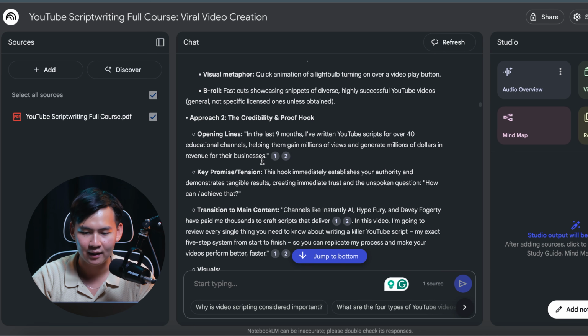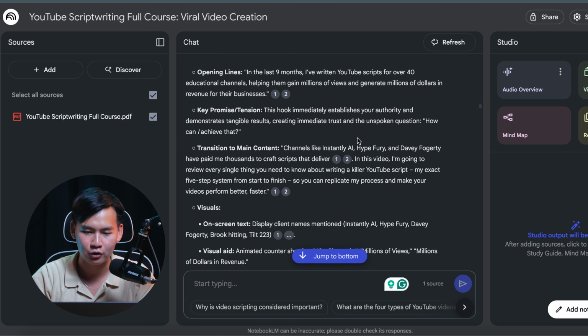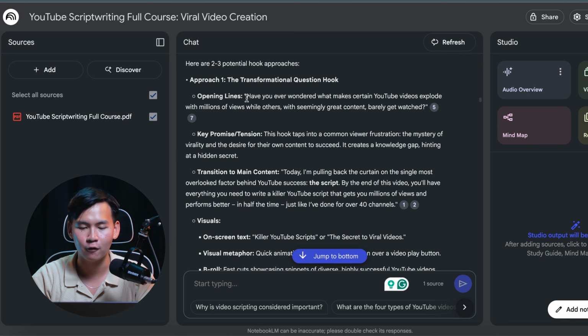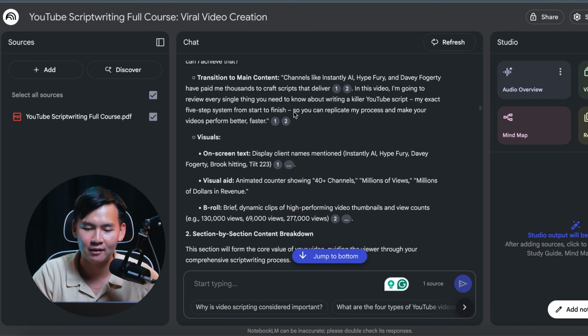Okay, let's see hook 2. In the last 9 months, this credibility approach again, and it only gave me 2 approaches for the hooks. And even just looking at this very first hook, this does feel more GPT. It doesn't really feel like it followed any of the guidelines, especially since the opening line doesn't validate the click of how to make a killer YouTube script. So NotebookLM isn't doing that great of a job at writing hooks so far. Let's look at the section by section.